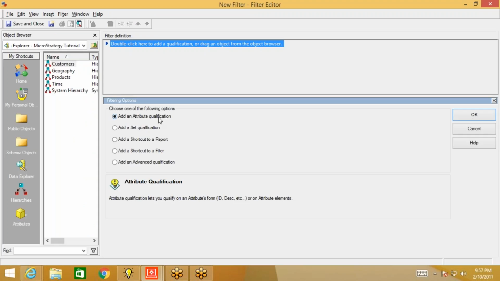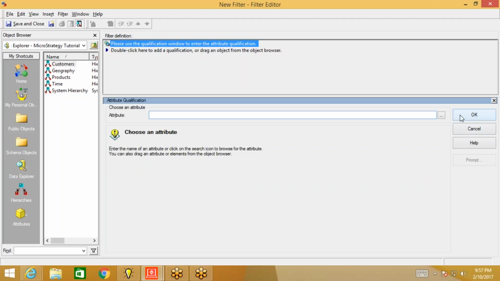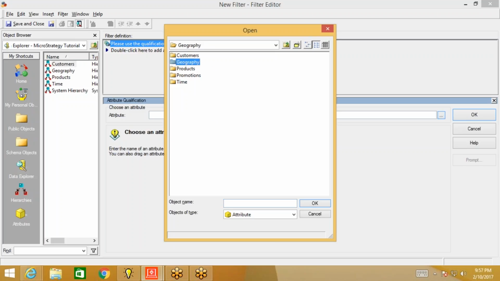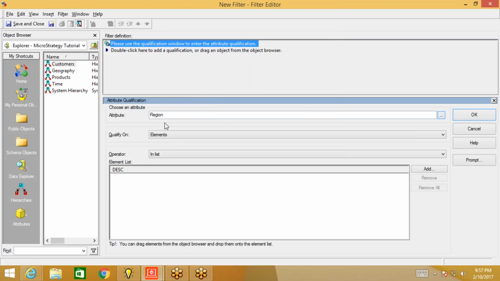Using this attribute qualification, we discussed we can qualify on ID form, or else on descriptive form, or else on the elements. So whenever you want to apply a condition on an attribute, you come to attribute qualification, click on browse, and add a condition, whatever condition you want.